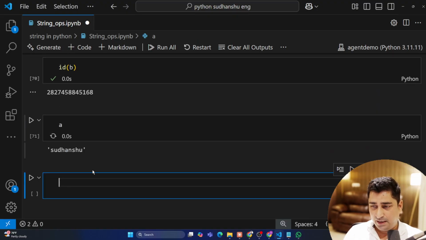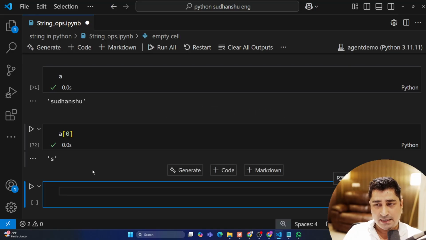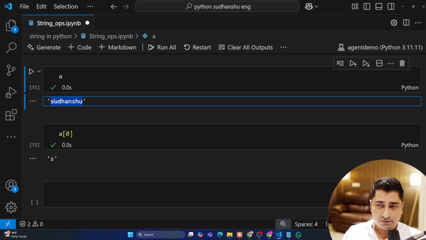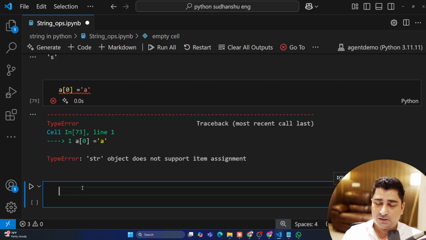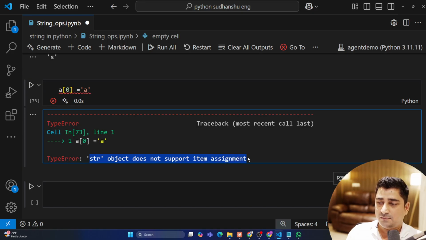Let's suppose I have a, and if I extract the data from the 0th location of a, it is going to be S. Now suppose I would like to change something, so instead of S, I would like to use A. At a of 0th location, I don't want S, I would like to replace it with A. Is it possible? No, it's not possible. The reason is a string object does not support item assignment.